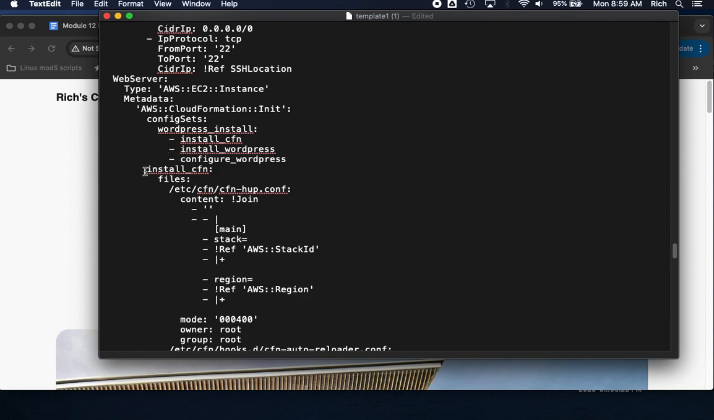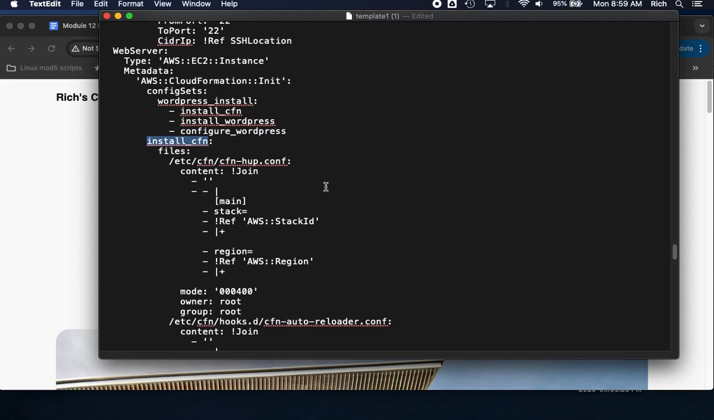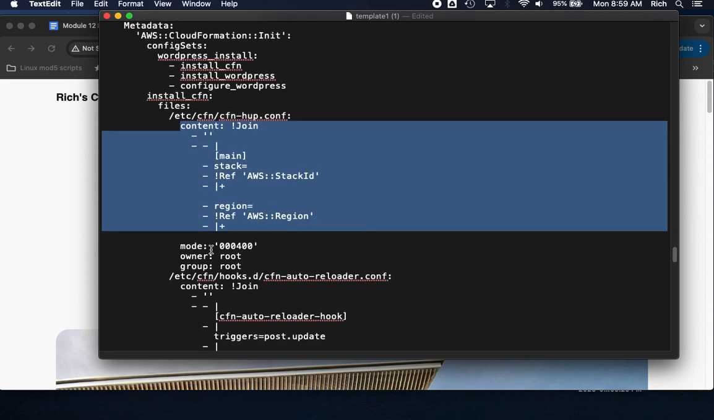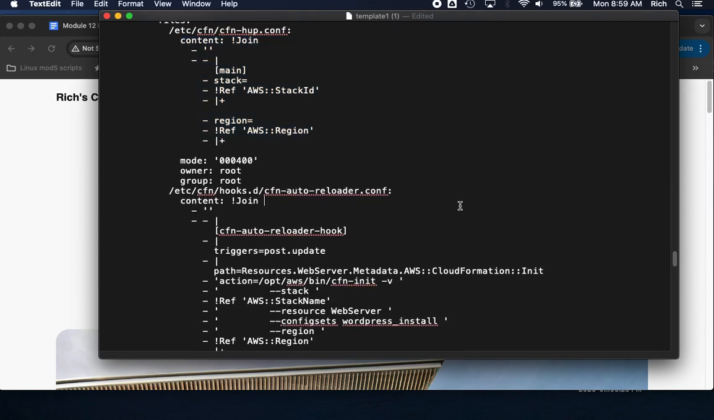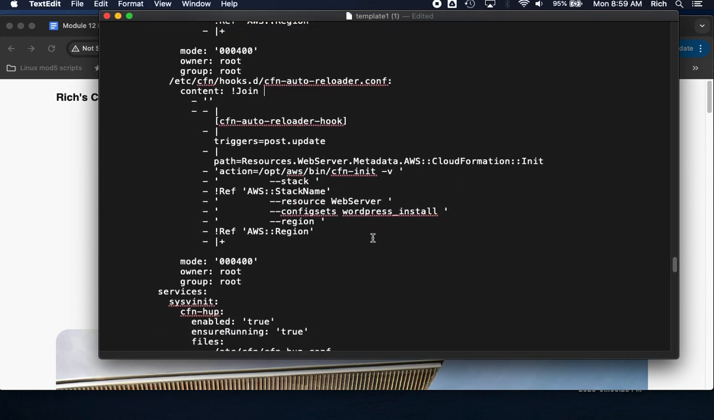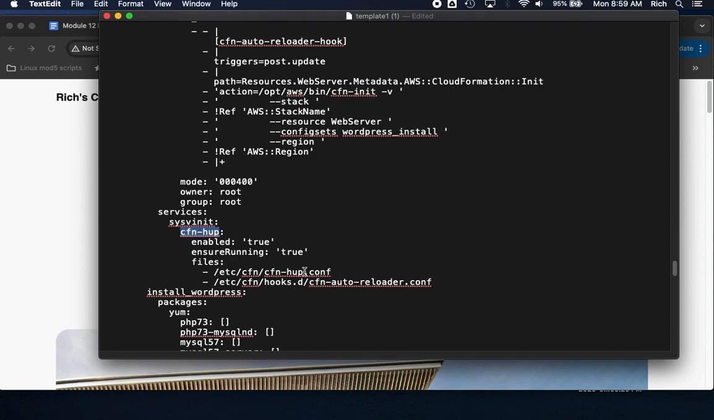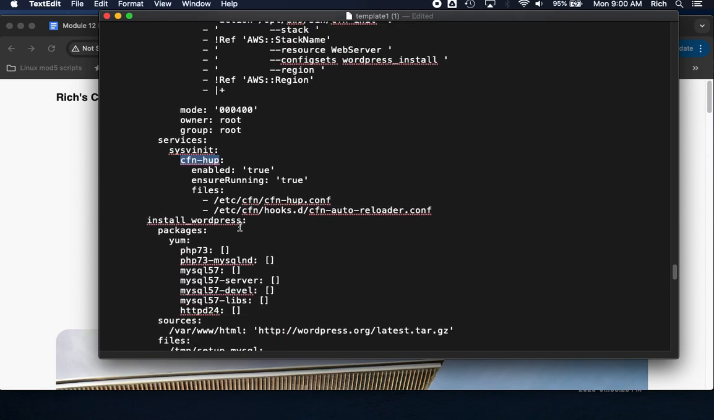So if we keep scrolling down, we're going to see each of those config sets is defined. Each of those activities of the config set is defined. So here's the install the CFN. It's going to create some files. So it creates this file, and then it shows what the content is. Sets the permission, sets the owner, sets the group. Same thing for this file. So basically, we're creating some text files on the system, and then we're configuring services. So the services section says, oh hey, for this service manager, we want to have the CFN-HUP service enabled and running, and then here are the files that we need to create.